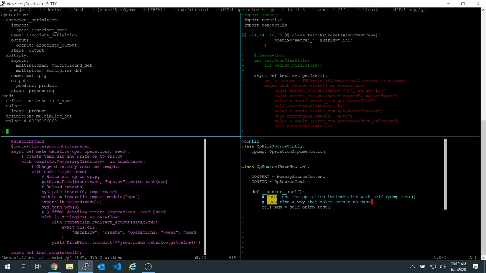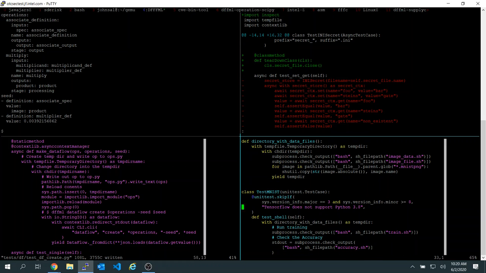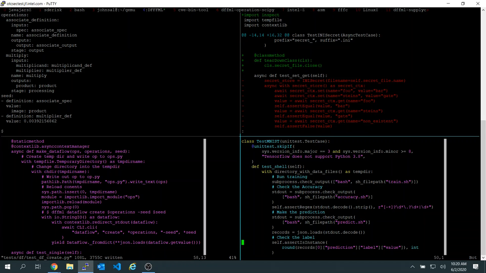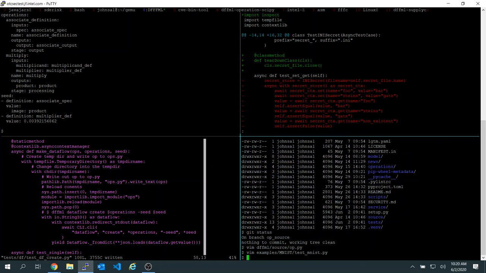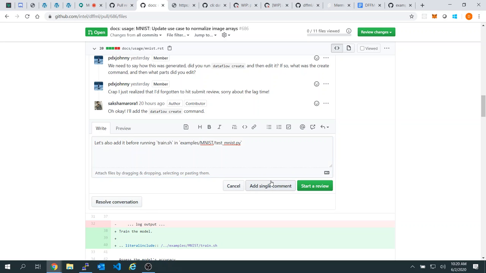I think the test command actually creates a new directory. Let's see, examples mnist test mnist. I think it creates a new directory and changes into it. Yeah. So I need to add the dataflow create sh file there. Yeah, so you need to add that dataflow create right before you do train. So right here. Does that make sense? Yes. Cool. All right, great. So let's also add it before running train.sh in examples mnist test mnist py.